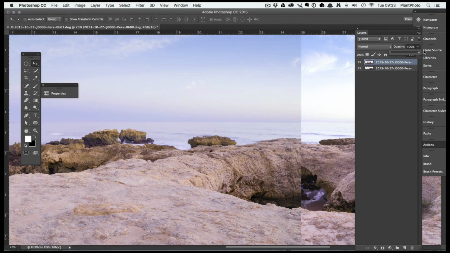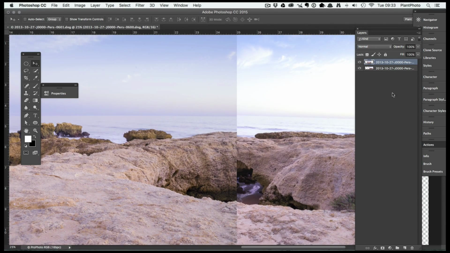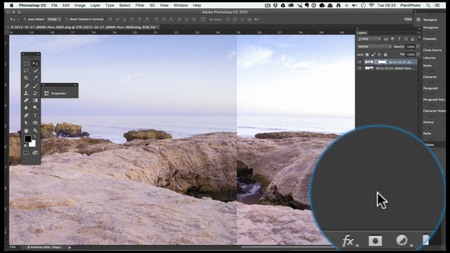And I don't think that's going to be too bad. Okay, so let's leave it there. I don't think we're going to get much better than that. Next thing I want to do is add a layer mask. So go down here, add layer mask.